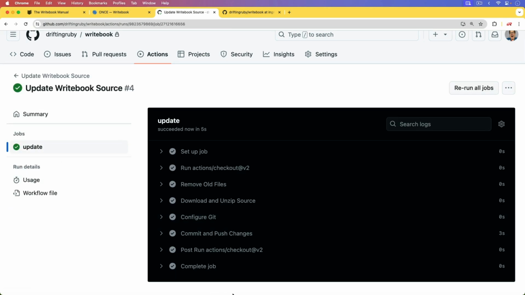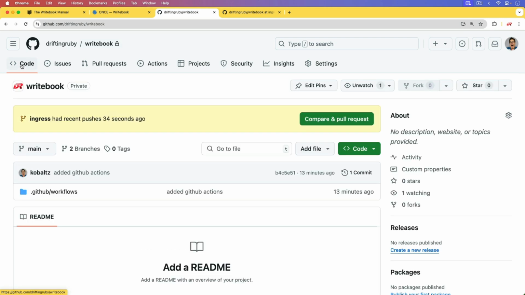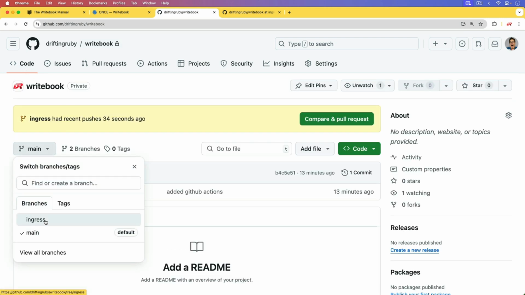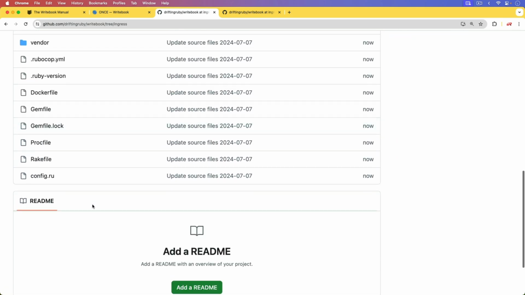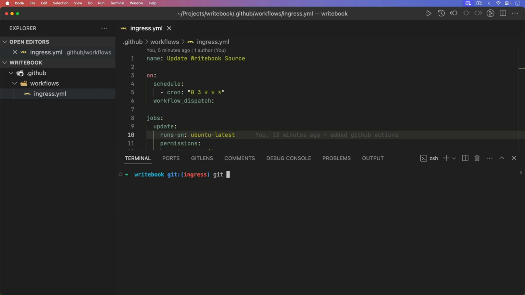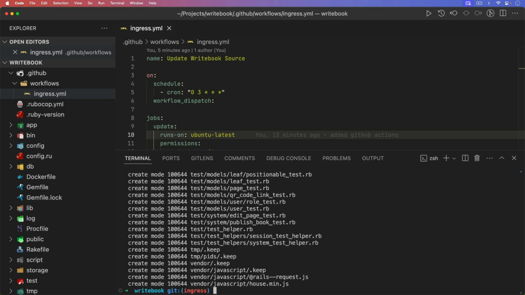And it looks like the job completed. So if we go back to our code repository, on the main branch, it's empty. But if we look at the ingress branch, we now have all of the application code. So in our terminal, we can do a git pull to pull down the latest. And now we have all of the code on our ingress branch.